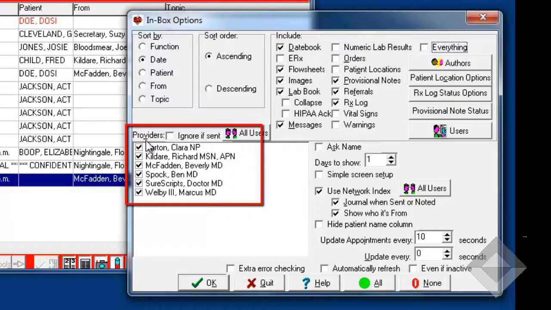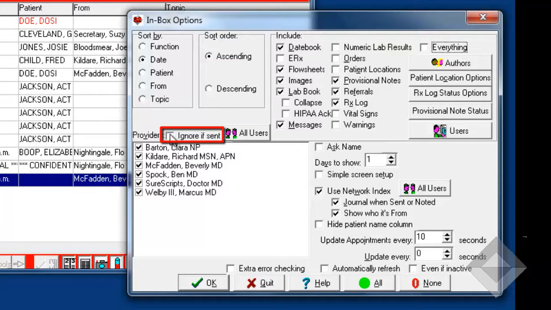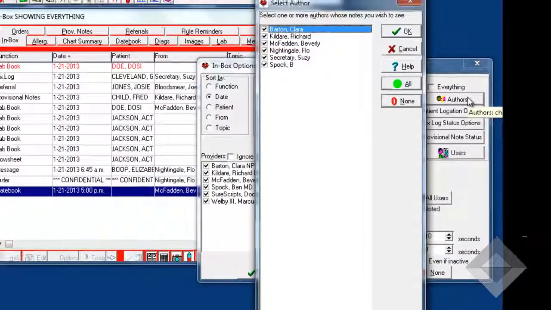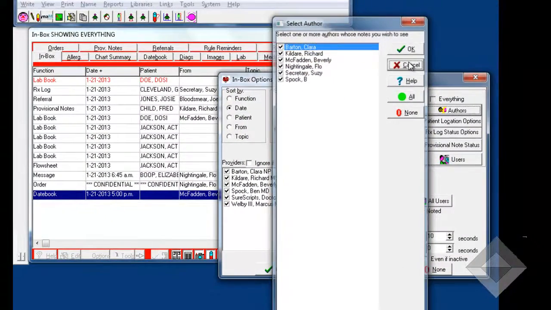Check the providers whose patients you wish to see. Check Ignore if sent if you wish to see items in the inbox regardless of whether they have been sent to that particular provider. Check the Authors button to limit the display to only items written by certain authors.